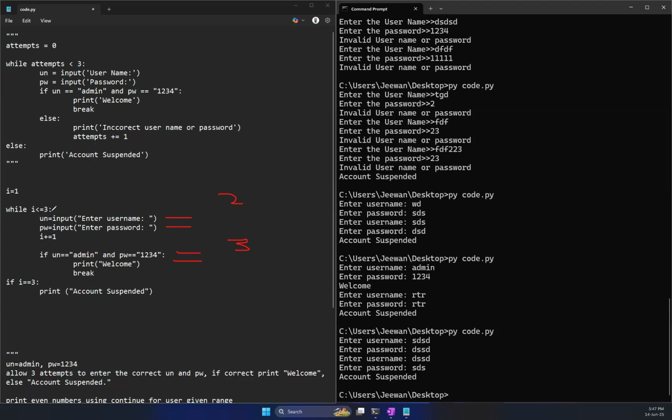Yes, where did we make the mistake? Why does it run only 2 attempts? Anyone? Help me on this. Can someone tell me why this only runs 2 attempts?